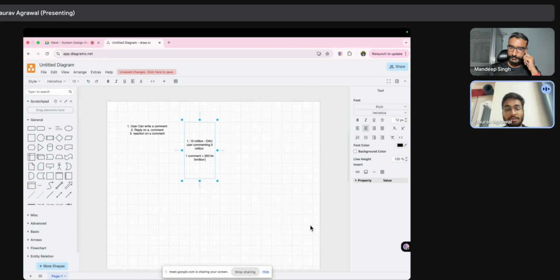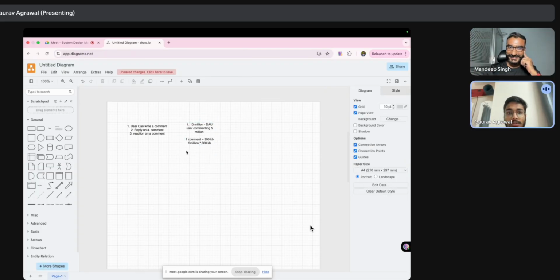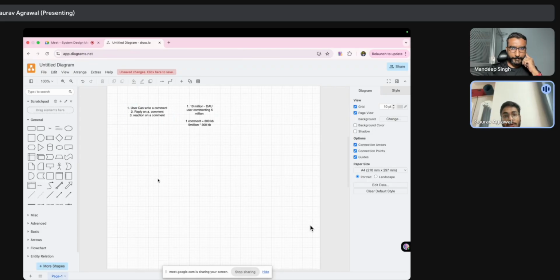So for that, our estimate should be 5 million times 300 KB. We don't have to calculate that actually. You can just paste this number in the Google window and you will get the answer. So this is going to be our basic storage system, as well as the functionality that we are going to have.